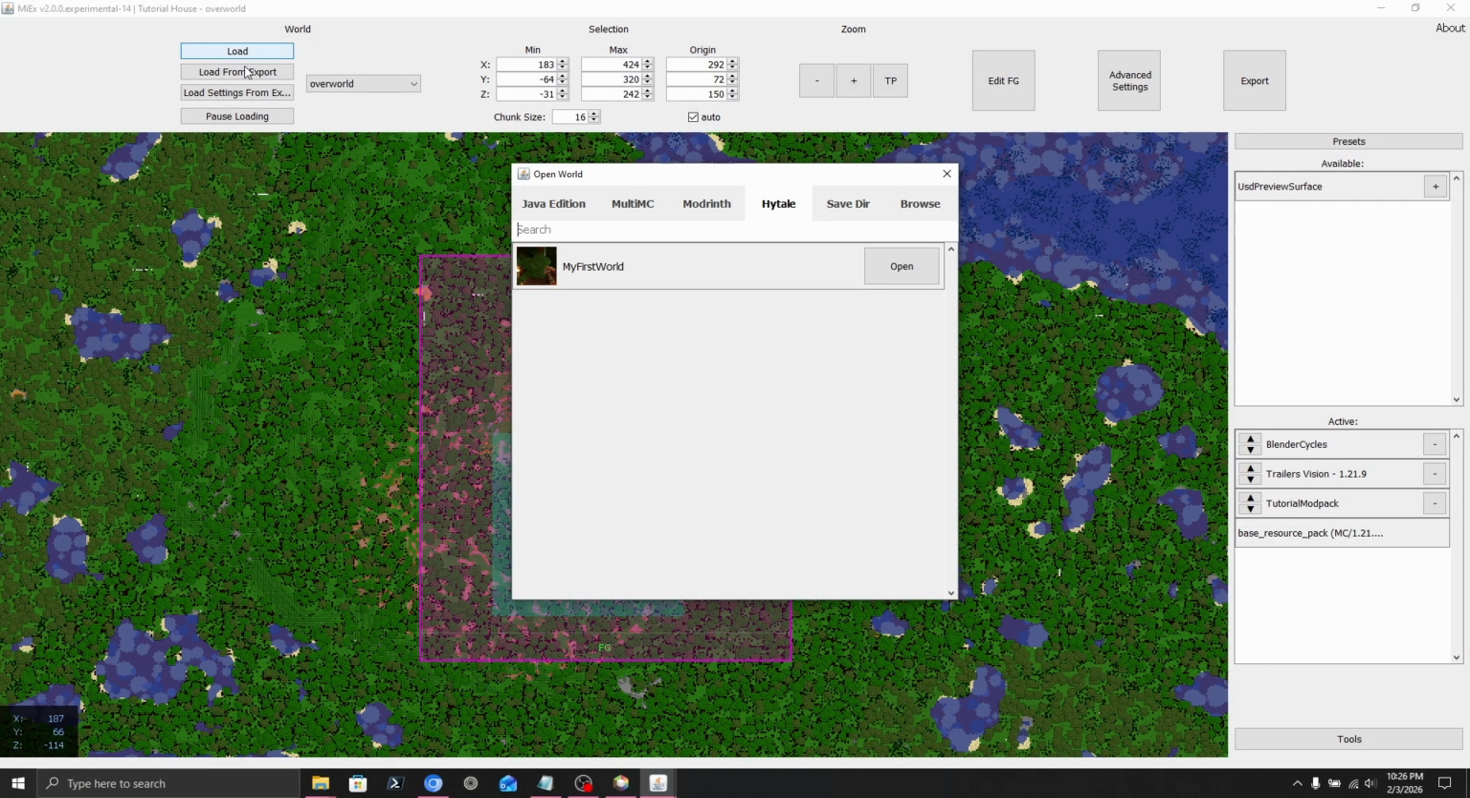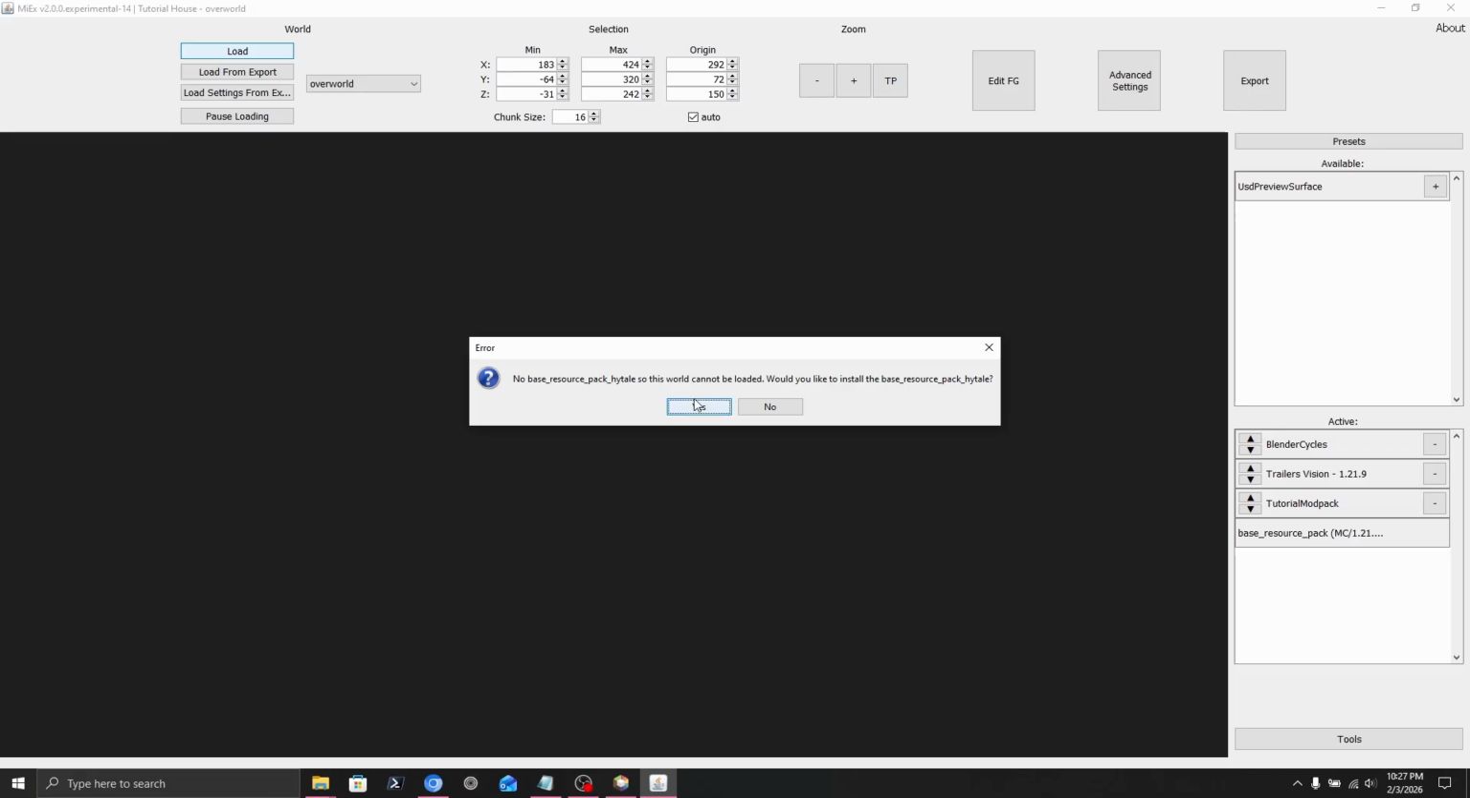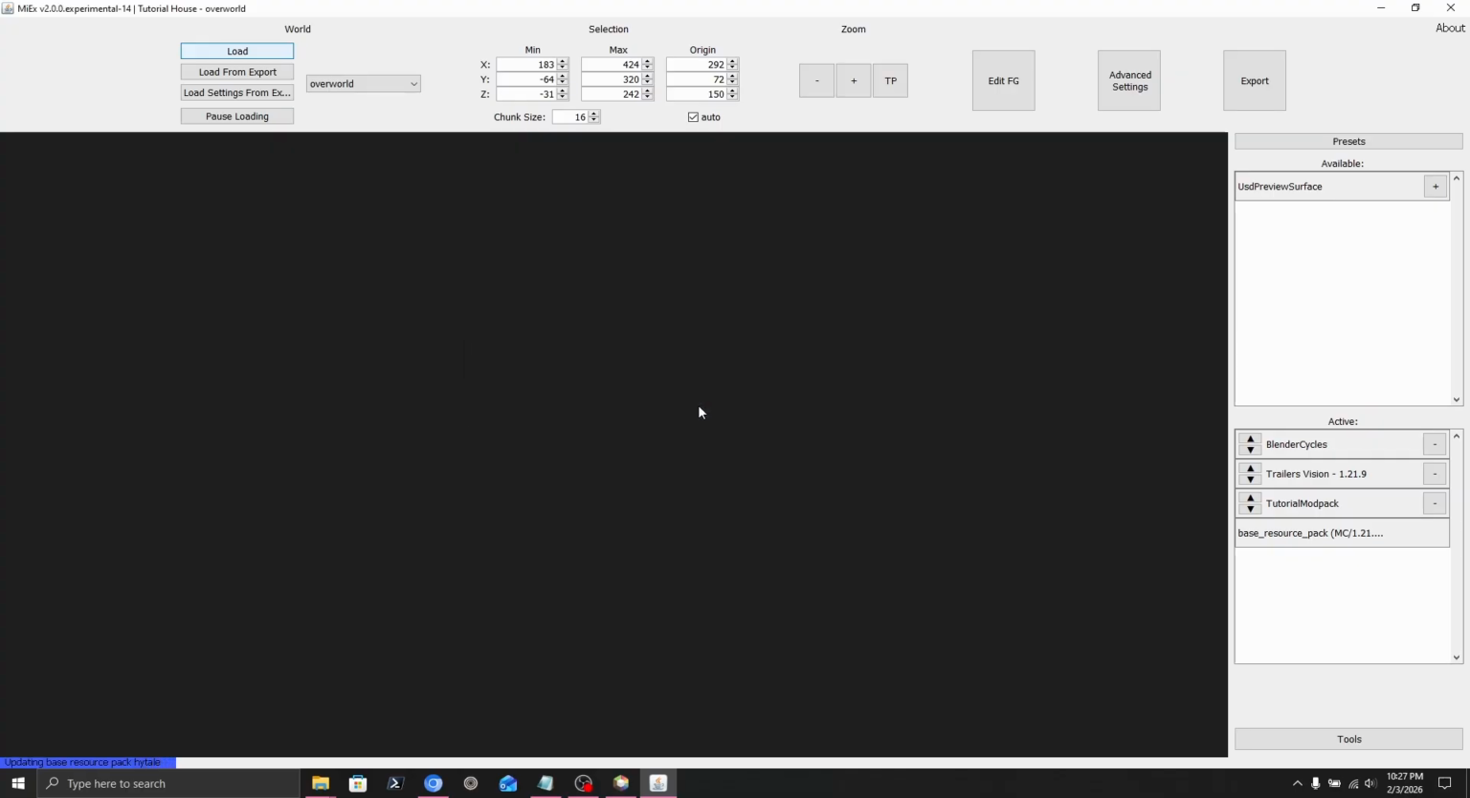So we just go to load, go to the Hytale tab, and here we have my first world. I'm just going to go ahead and open it. And you will get prompted with no base resource pack, Hytale could not be loaded. We're just going to go ahead and hit yes. And MiEx will just simply extract the resource pack from Hytale.